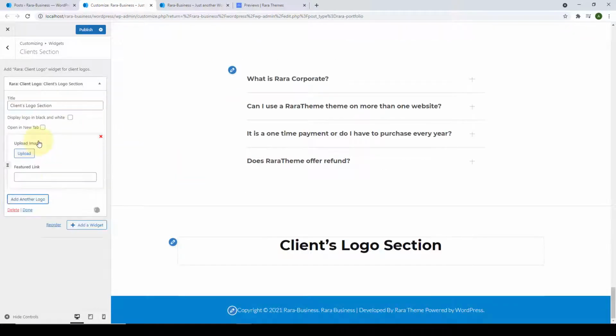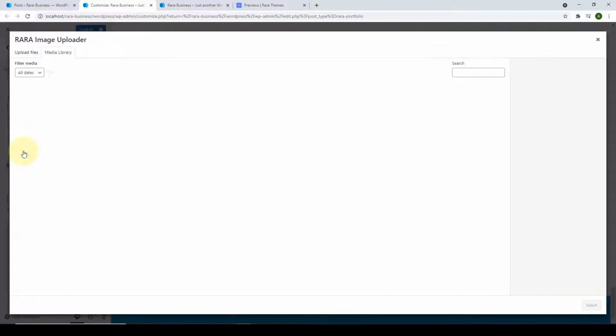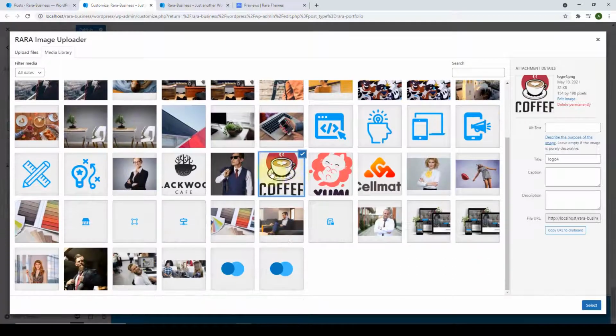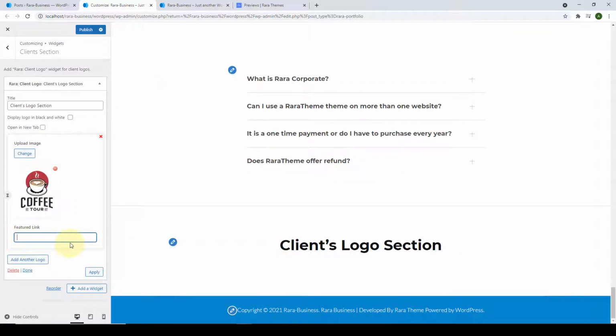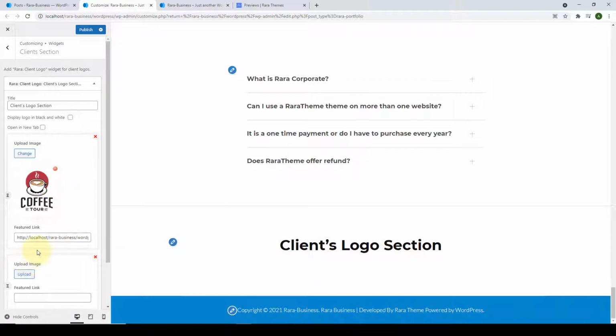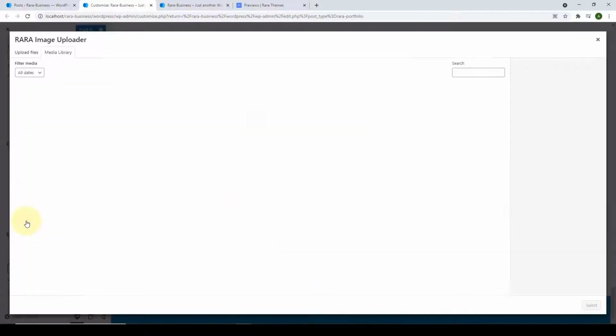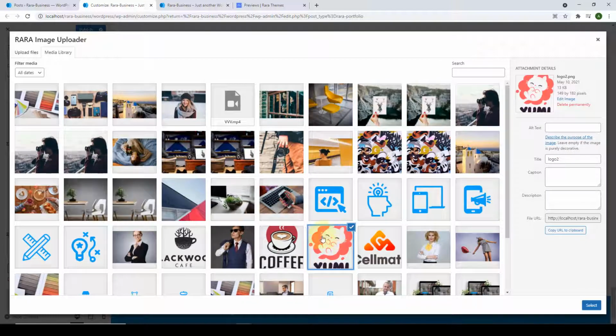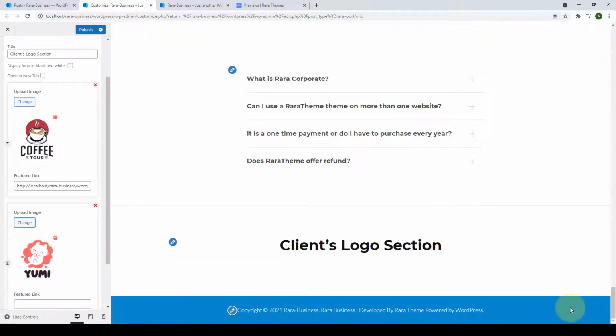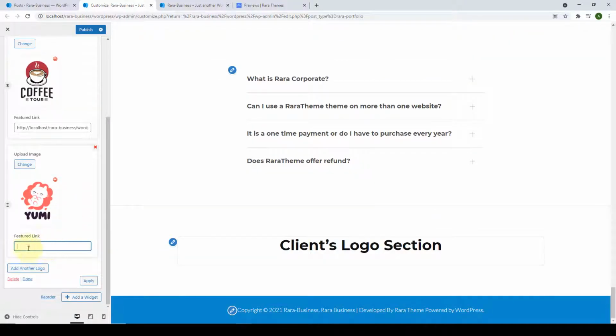Click on Add another logo. Click on Upload. Select the logo. Click on Select. Inside of the featured link, add in the featured link to the page where you want your visitors to land on when they click on this logo. To add another logo, click on Add another logo, click on Upload, select your logo, click on Select. Then add in the featured link to this image as well.